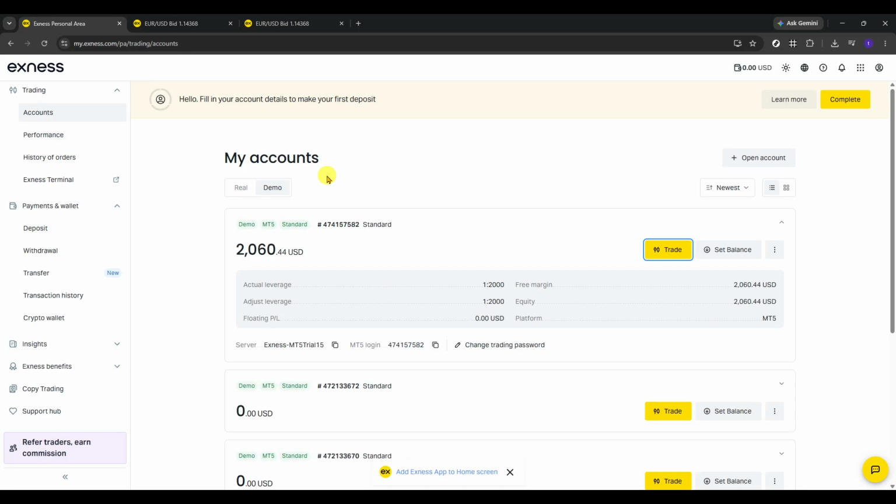Hello, today we will guide you through how to set partial take profit in Exness. In this walkthrough, we'll use Exness Web Trading to partially close an open position, which is a common way traders secure some profit while keeping the rest of the trade active. The process is simple once you know where to look, and we'll move through it clearly from start to finish.